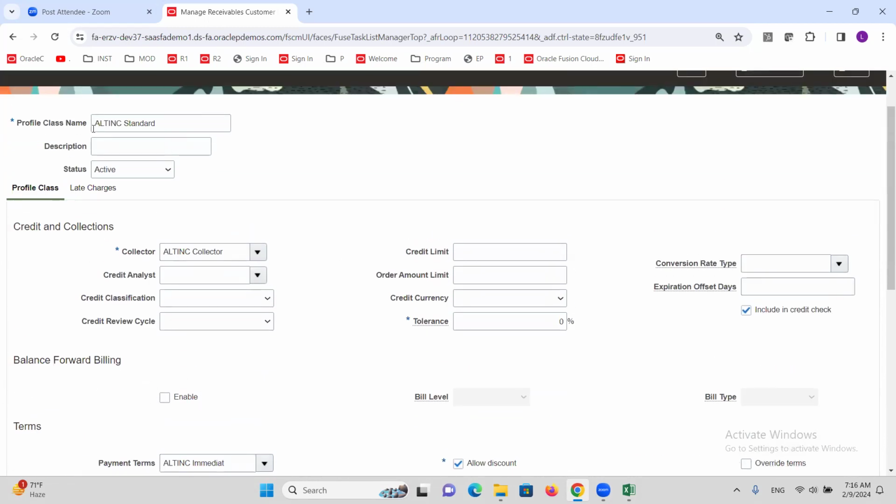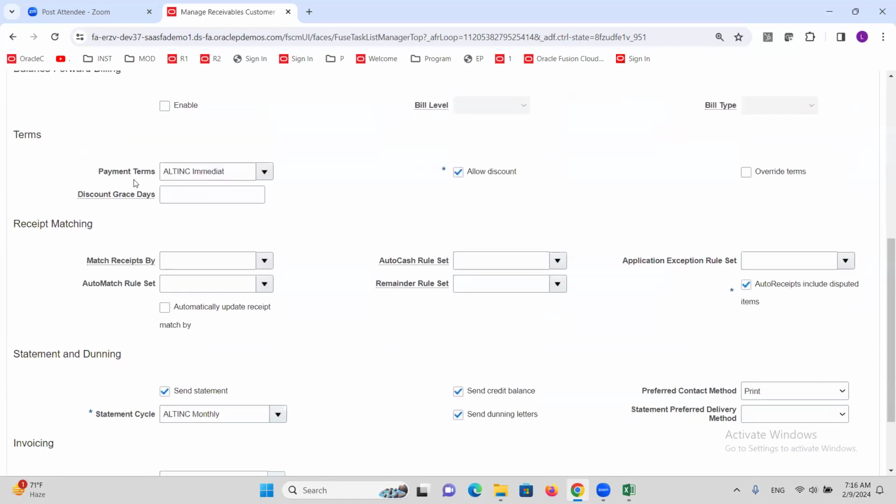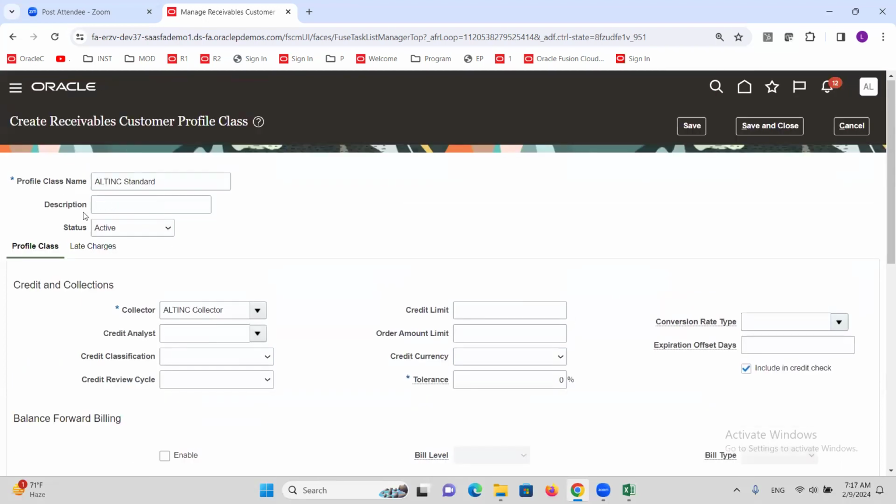We'll be dealing with different concepts, and at that time we'll come back to this profile class. If you are dealing with balance forward billing, we have to enable it and set the level, etc. When you deal with that concept, we'll come back and set any other information accordingly. For now, just provide the collector information, payment terms, and statement cycle at your profile class level. So save and close.